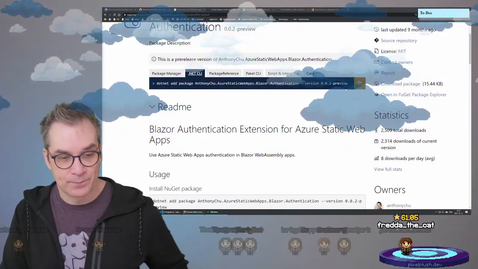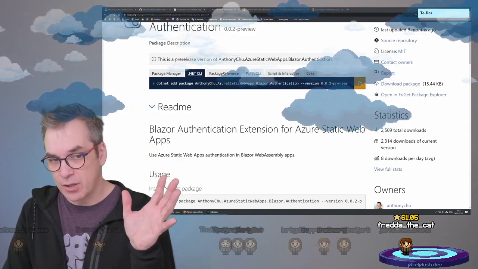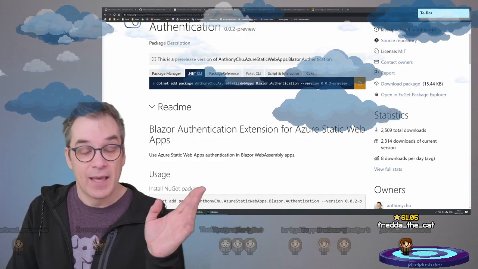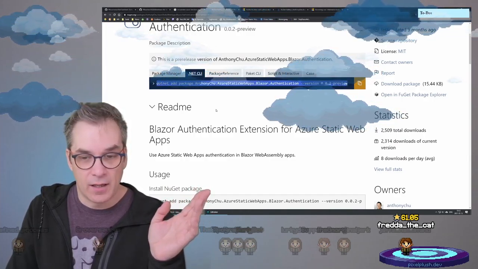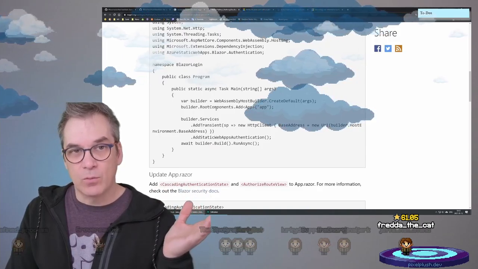That's cool. I'm assuming that will be merged eventually into the Microsoft package, but for now it runs from Anthony's subscription. So we're just trying to see if that will work in our scenario.